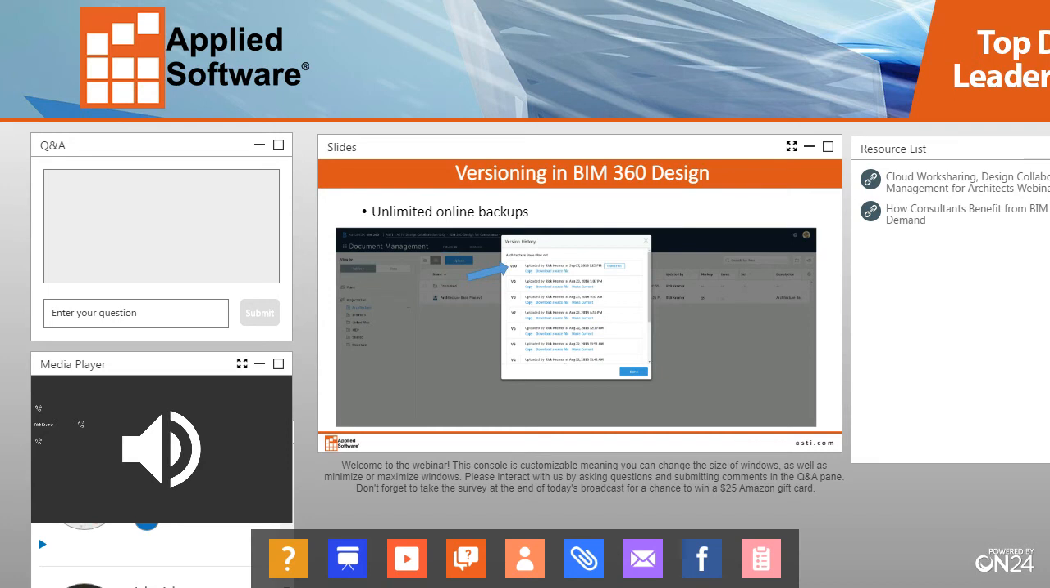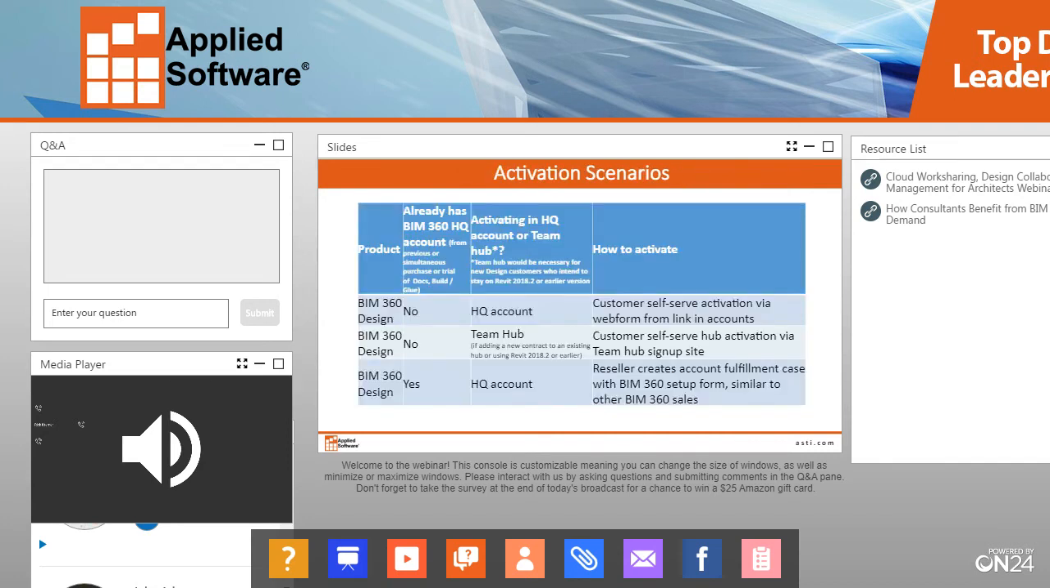All right, next is activation scenarios. I think we're going to hand it back over to John, and John will talk about activation. Thank you, Rick. One thing we've encountered a lot since BIM 360 Design went live was how to activate it. It can be very simple, and you can run into problems.